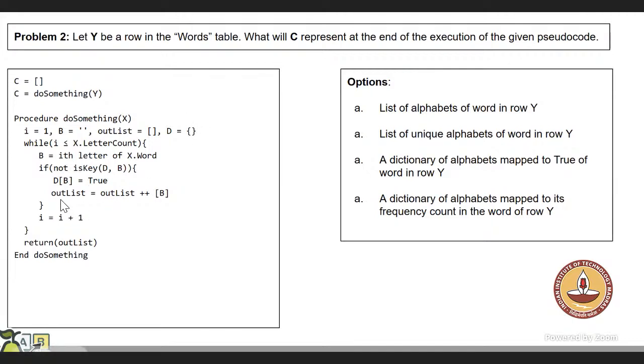And then we are telling outlist equal to outlist plus B. That means we are adding the first letter of our word to the outlist list. And then we are incrementing I equal to I plus 1. Okay, let us see the options.